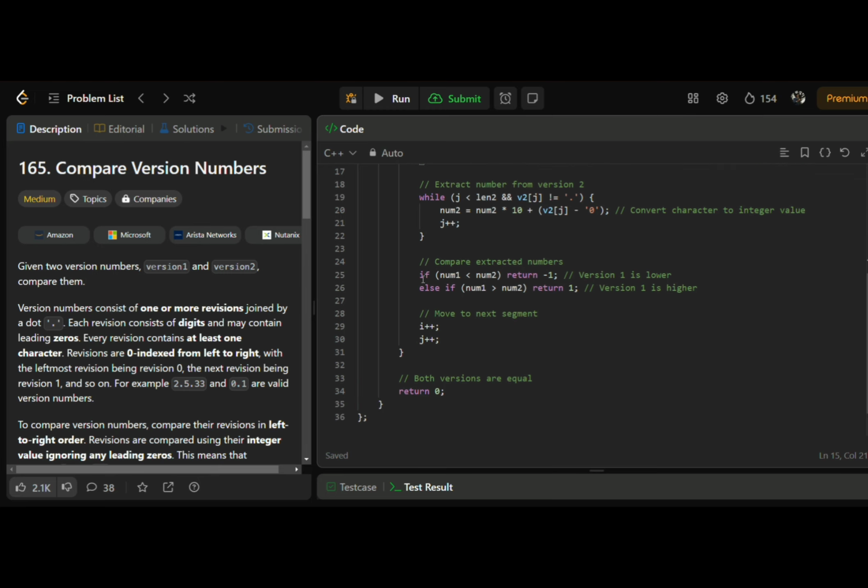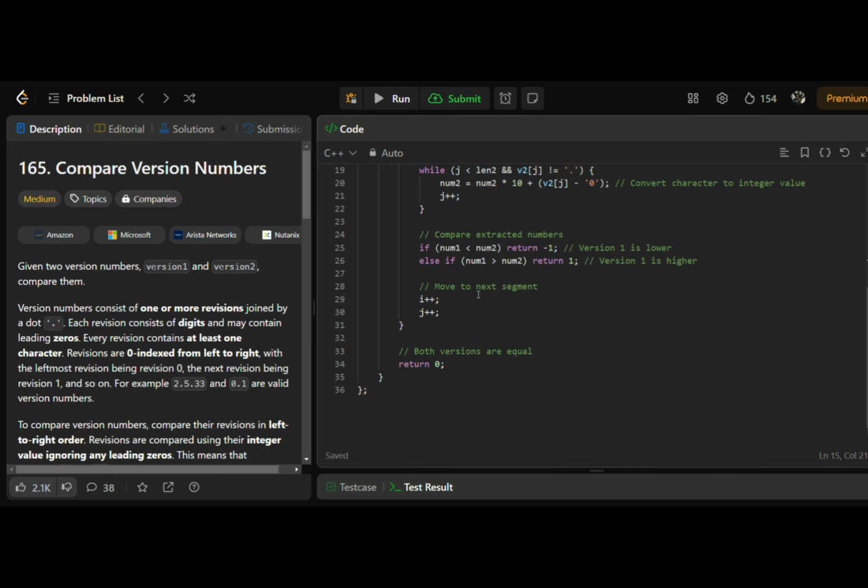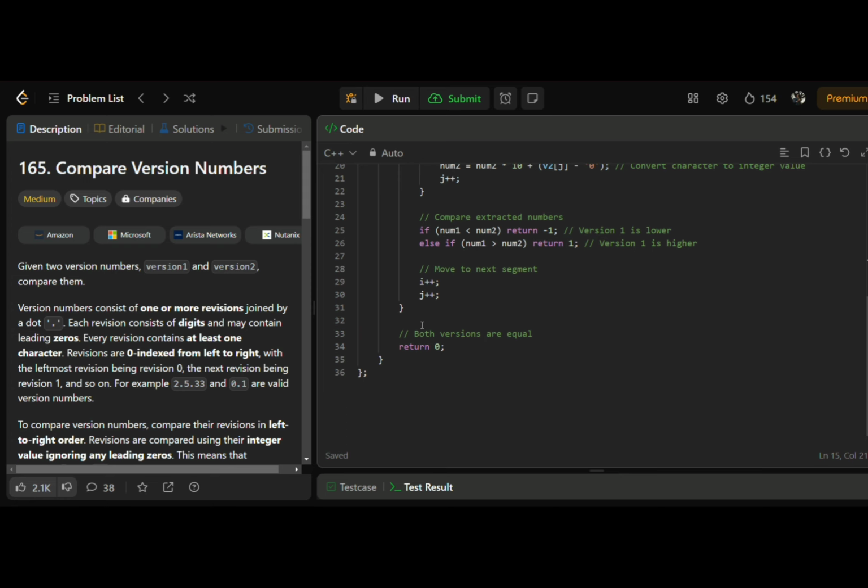Then compare the extracted numbers. If number 1 is less than number 2, return minus 1, and if number 1 is greater than number 2, return 1, and move to the next segment. So that's why i plus plus, j plus plus. Why? Because after the dot we consider the next segment, so we do i plus plus and j plus plus. If both versions are equal, then return 0.